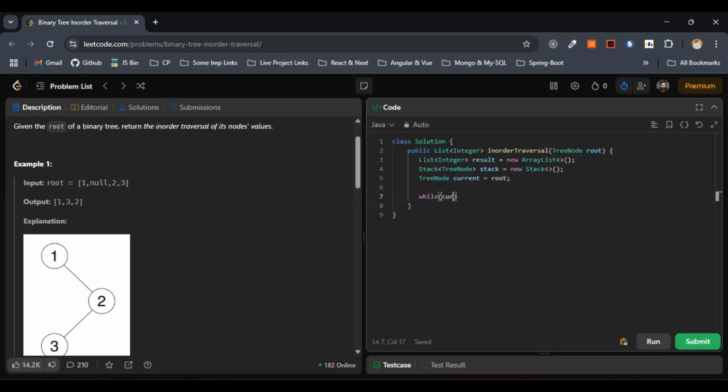So here this would be current not equal to null or stack is not empty. We're just making use of the isEmpty operation that is provided by the stack. So the first step is we have to traverse the left subtree first, as we have to go with the in-order traversal. In-order traversal is of the order left, node, then right, right? So we will be traversing the left subtree first.